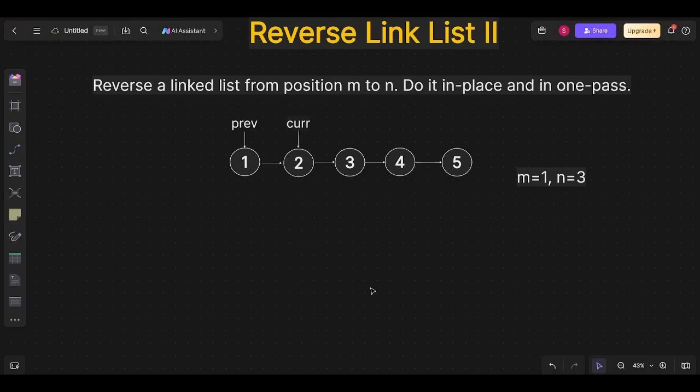So when our position M is equal to 1 and our position N is equal to 3, our current is at node 2 and previous is at node 1. There is one important thing we need to do over here. When you reverse these three nodes, we're going to lose the connection between node 1 and 2 and node 4 and 5. How exactly are we going to lose the connection? 1 will get connected to 4 and 2 will get connected to 5, and we are losing the entire connection. So we need to find a way to store these two variables, which are 1 and 2.